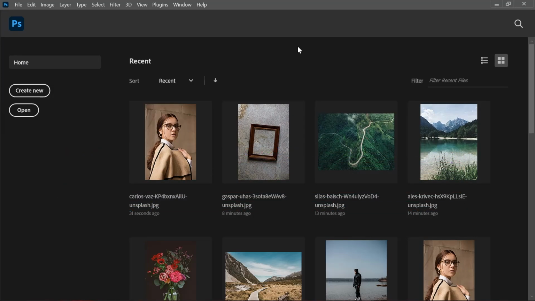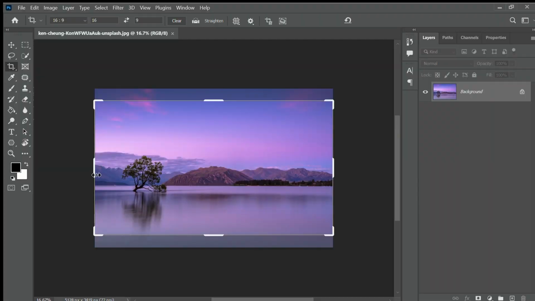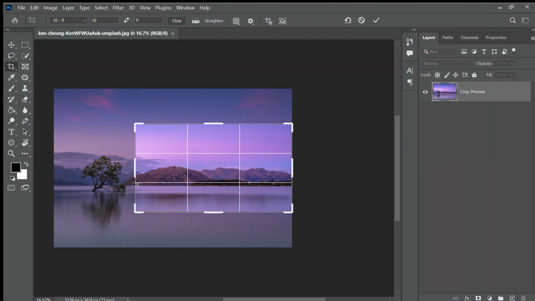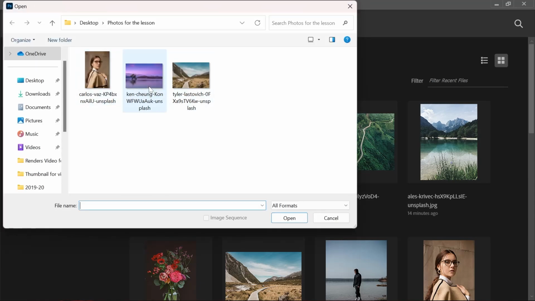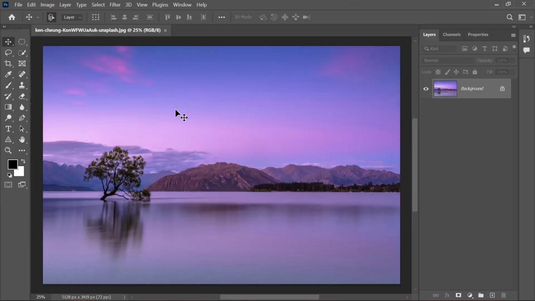In this video, we'll be looking at cropping in Photoshop. So let's just start. First, let's go to open and then pick any image you want. I'm picking this image, but you can pick any image you want. You can get it from a website like unsplash.com or Google or any image that you have. So I've opened up this image.